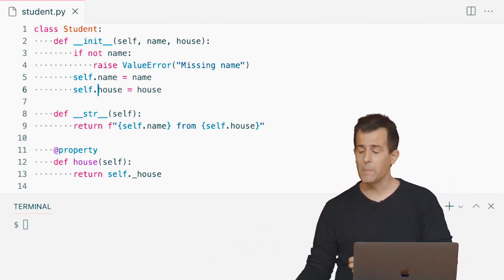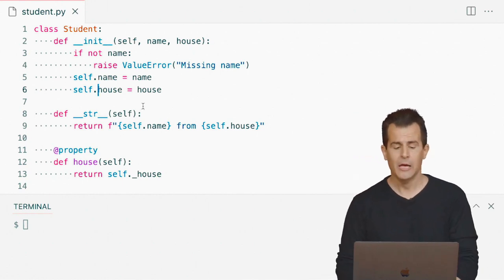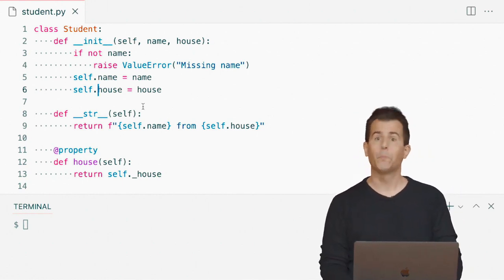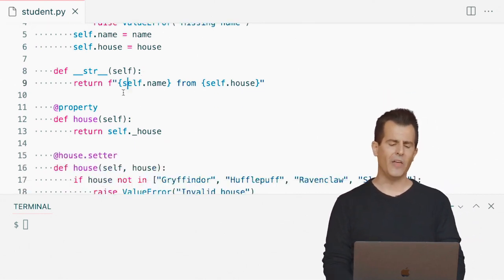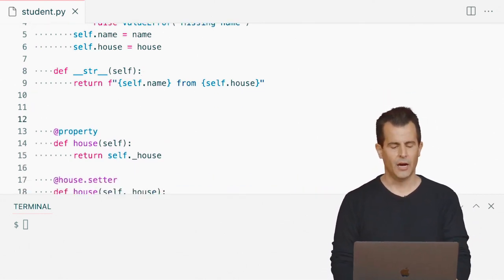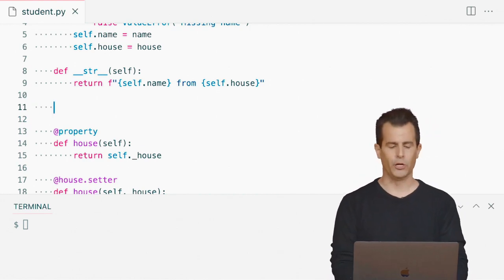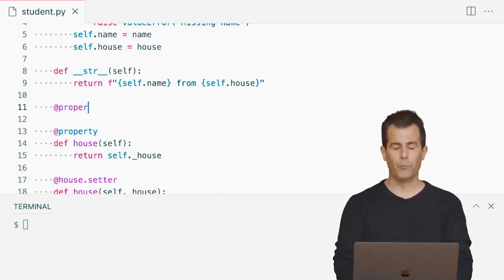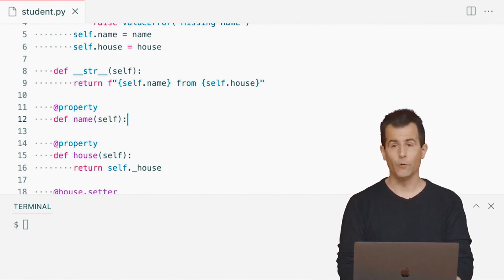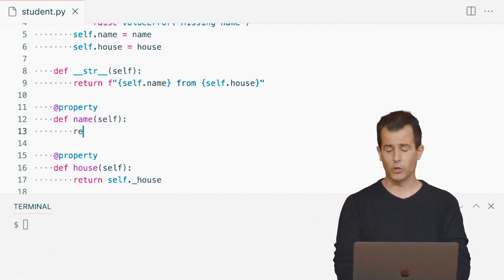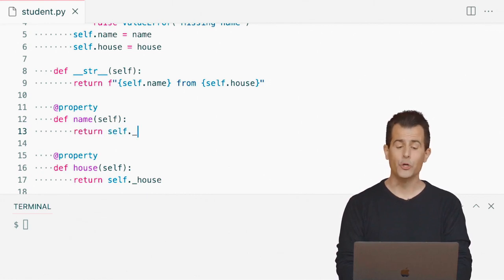Well, allow me to propose that we make one other change to this file. Might as well go ahead and define a property for name as well. And let me go ahead and do this. Maybe above the house property, just to keep things in the same order as I defined them earlier. Let me give myself another property. This one's going to be called name. It's going to take one argument called self as always. And this one, very similarly, is just going to return self._name.